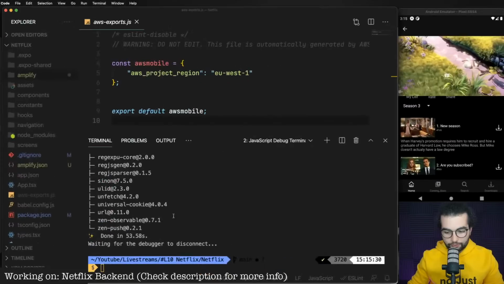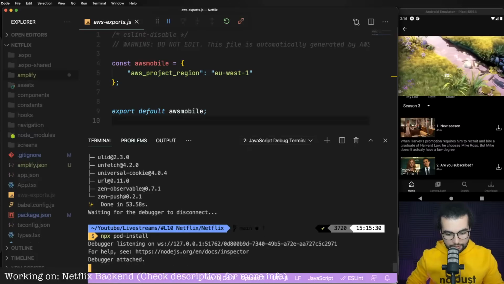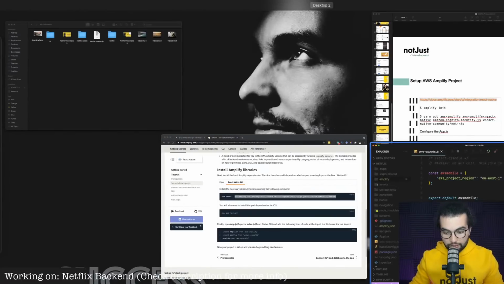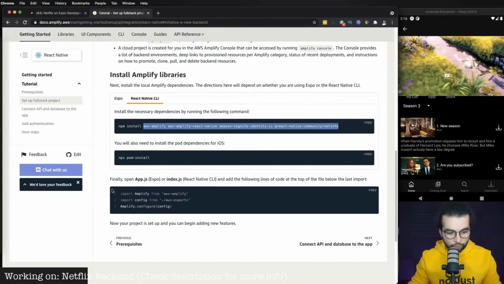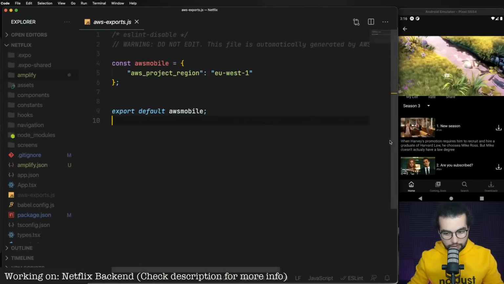So okay, we installed the library. Let's also install the native library with npx pod install, and that's only if you're developing for iOS. If you're developing on a Windows or on a Linux machine, don't run this code because it will not work. So you don't have to do that. Don't worry. Then we have to configure our Amplify. Okay, let's run that code.